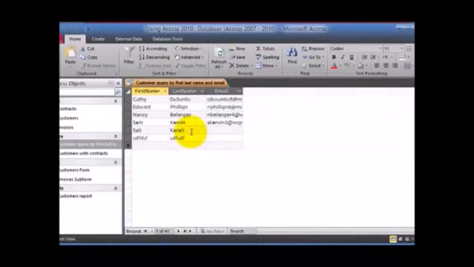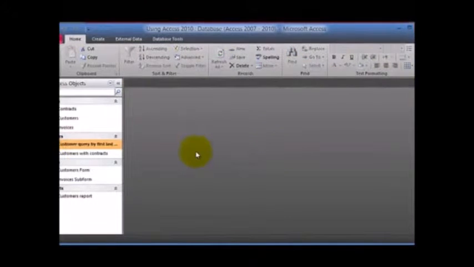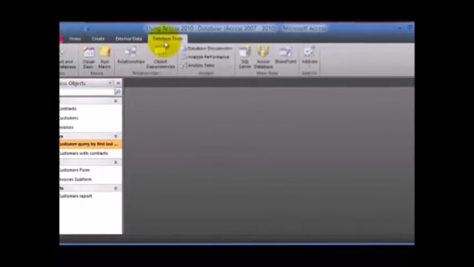So that's a simple query based on one specific table. Now what about if you wanted to run queries on multiple tables? Here's how you do that. To run queries on multiple tables, you need to make sure that those tables are related or linked together. And this we did in the previous videos, and if you don't understand that part of it, please go back and follow the video again. That is done through the use of primary and foreign keys.